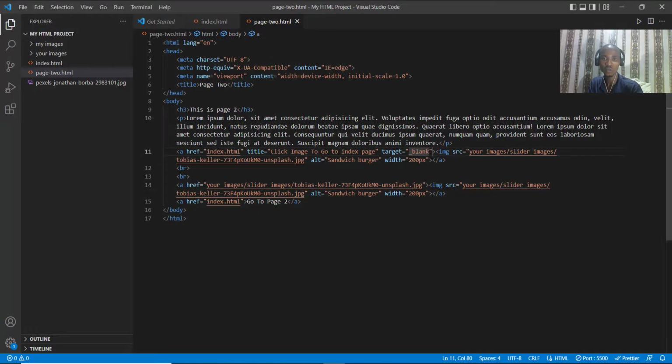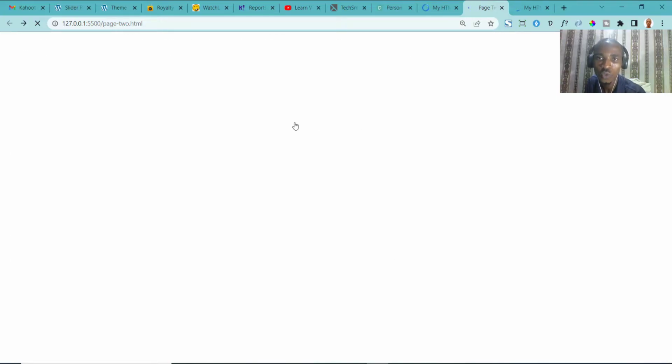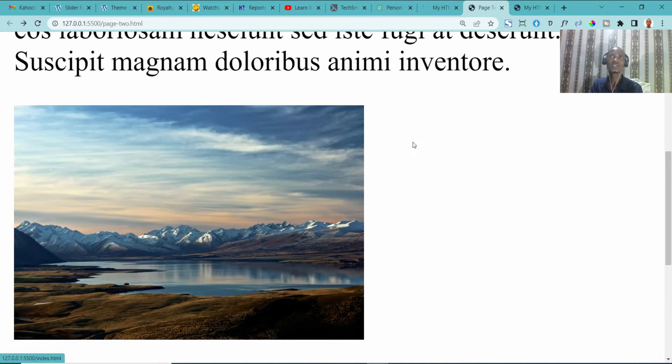So another common attribute is self. So underscore self. This self is supposed to load whatever you linked in the same place. By default, all links have the target attribute set to self. That means it opens on that particular tab. The link you've set the text or the image to, whatever you linked it to, will open on that particular tab or page. So let's just try that and see what's going to happen.